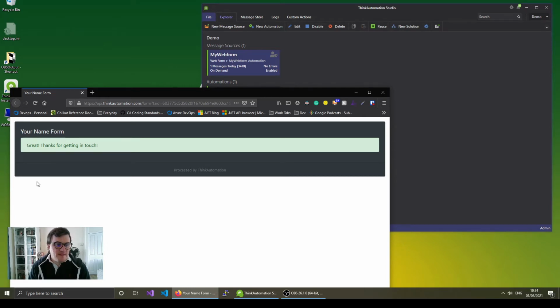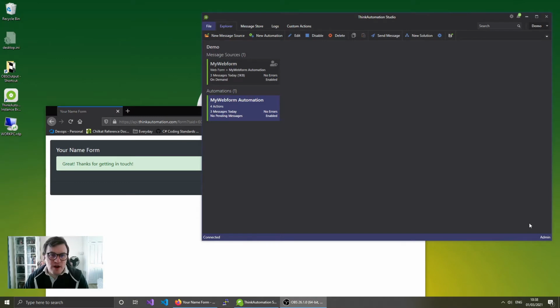So there's lots of different use cases for this. And at the moment we're just submitting, it's kind of like a fire and forget action for the user. They're just submitting some data and then that's it, it's been sent. But what if we want to wait for the result of something? What if we want to get a response from ThinkAutomation and show that in the form? That's possible. So let's go through an example of how we can do that. Let's make it so that the form waits for the result from ThinkAutomation.